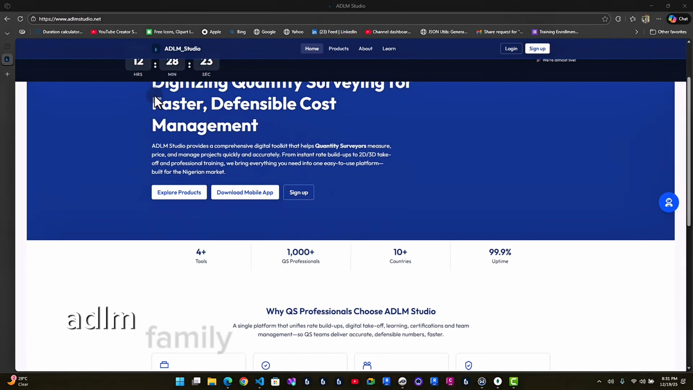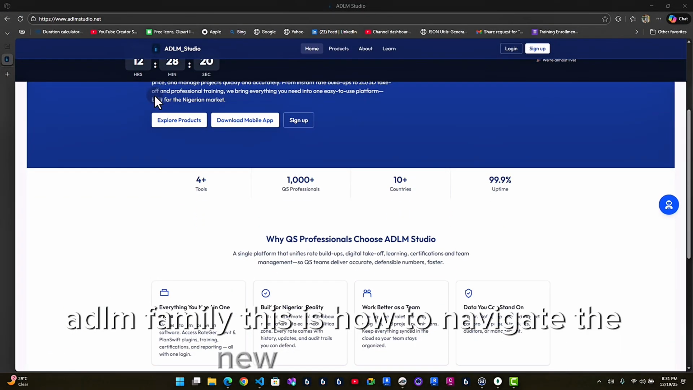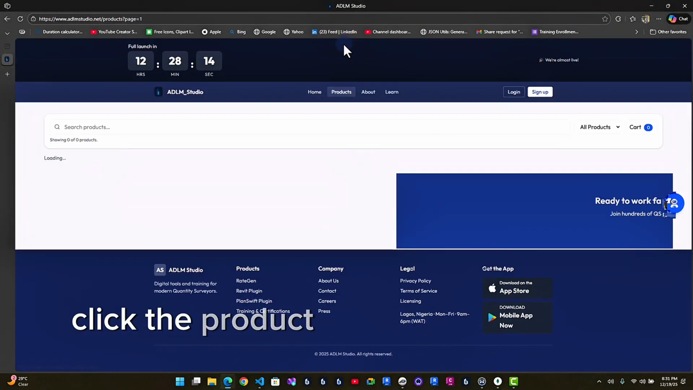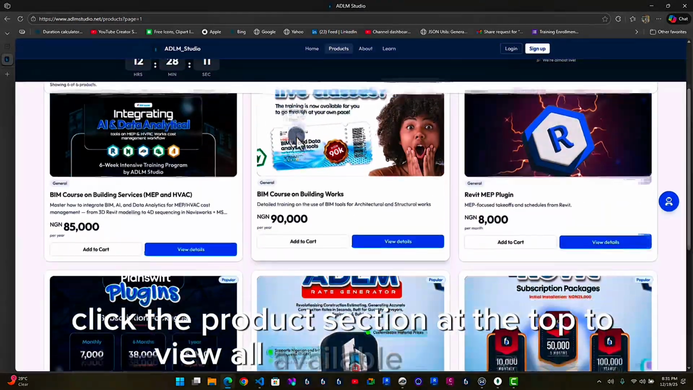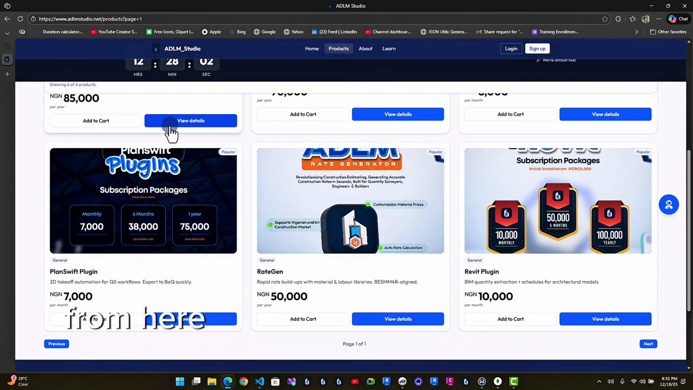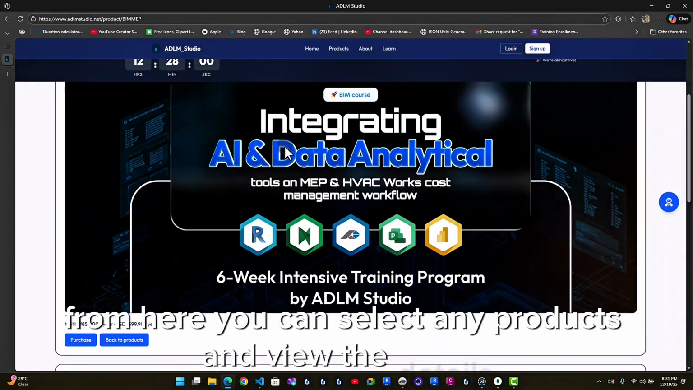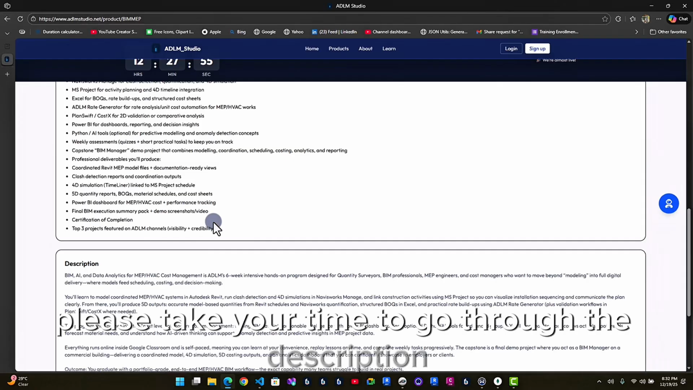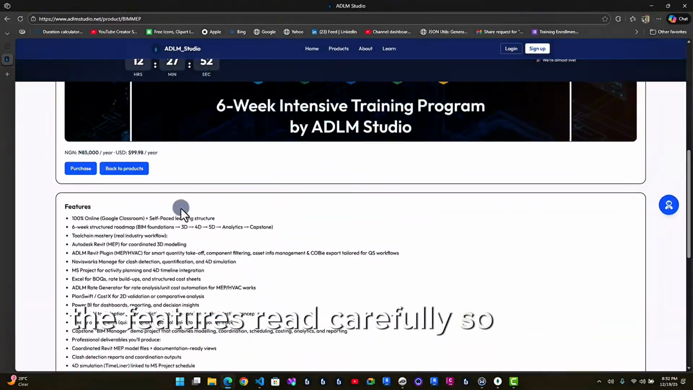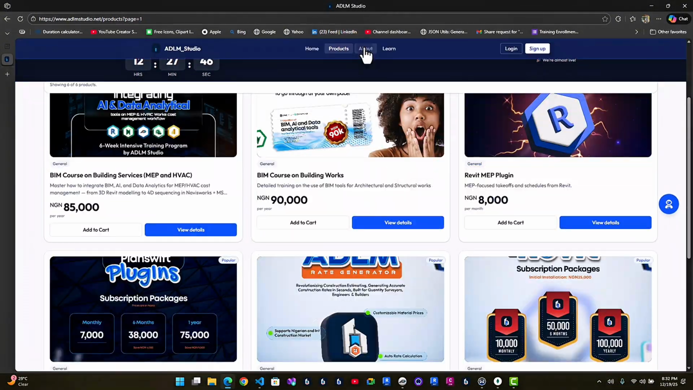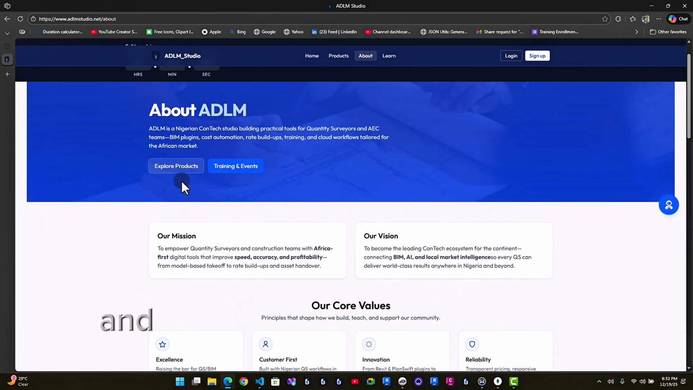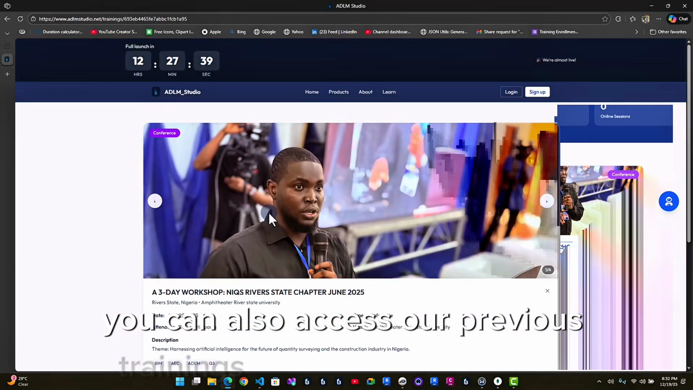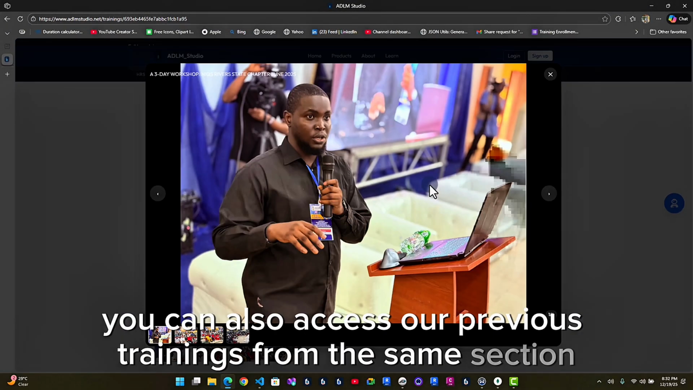Hi, ADLM family. This is how to navigate the new ADLM website, starting from the homepage. Click the product section at the top to view all available products. From here, you can select any product and view the details. Please take your time to go through the description and the features, and read carefully so you can understand better. Click on the About section and please take your time to read through it. You can also access our previous trainings from the same section.